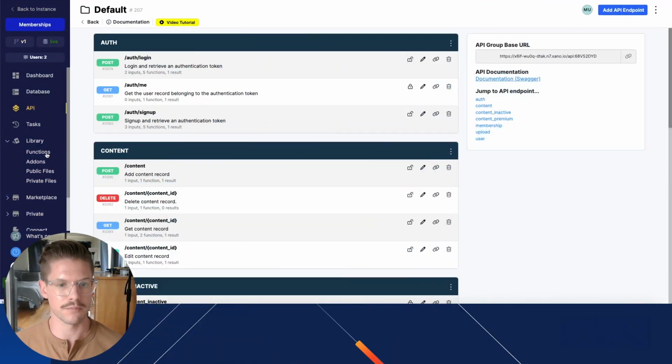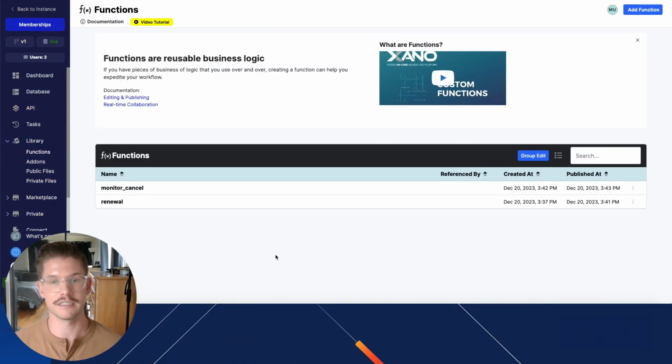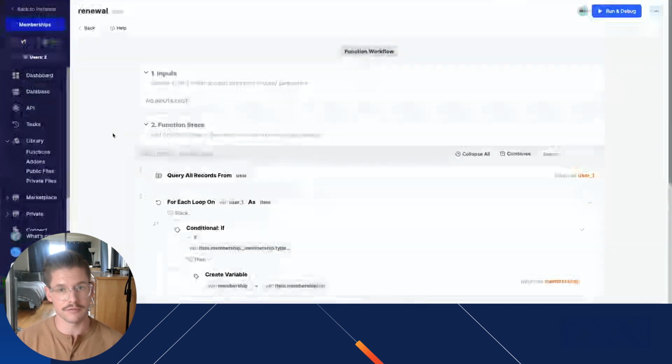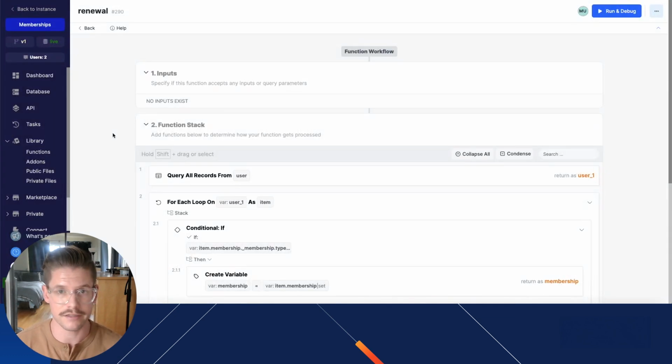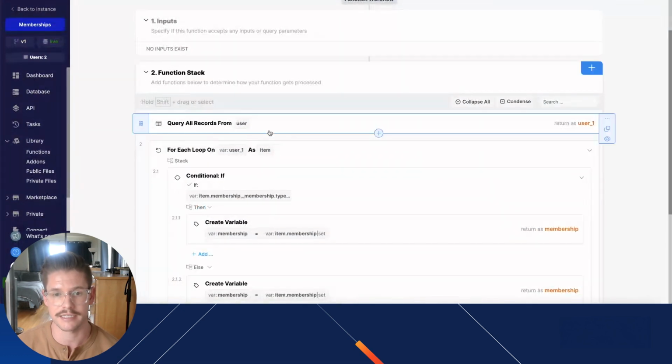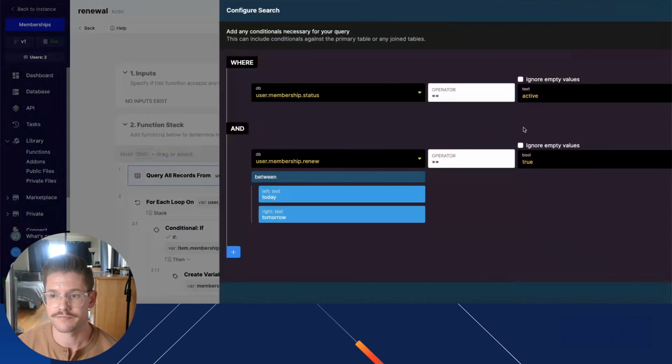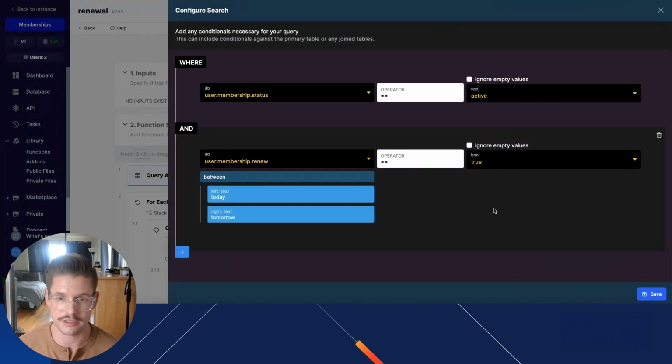So I'm actually going to jump over to functions, and I actually have these pre-built. So let's talk about renewal first. So the reason I have these in functions is because this is something we want to run automatically in a background task. So I first built them in functions, and I show you how to insert that very easily into a background task. So for renewals, we're going to query all records, and based on two conditions.